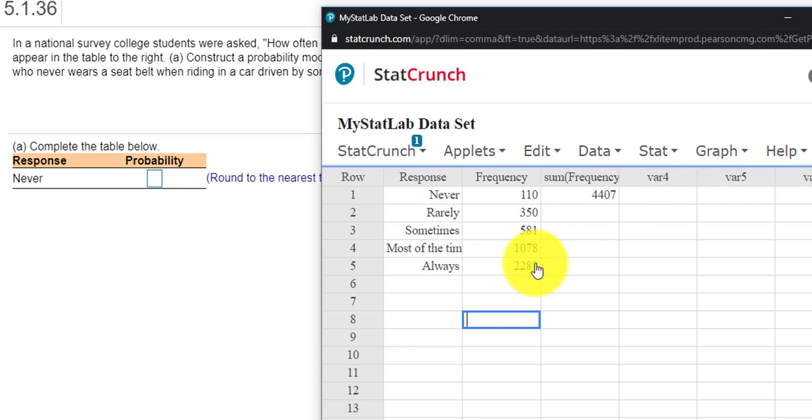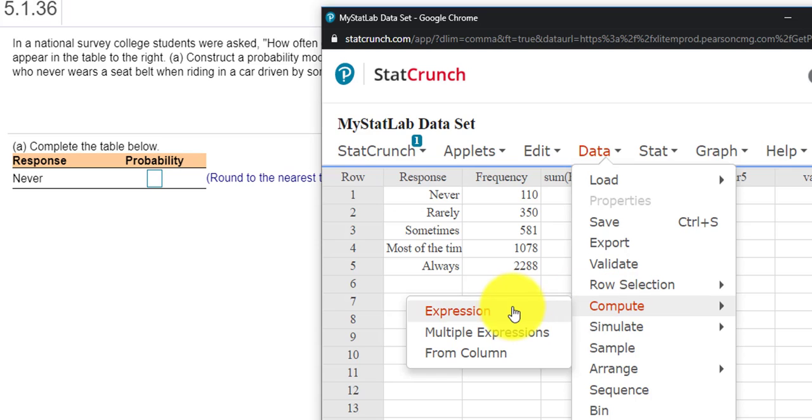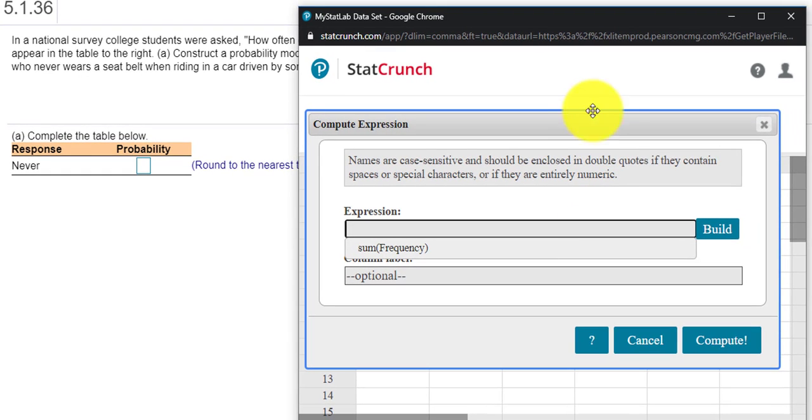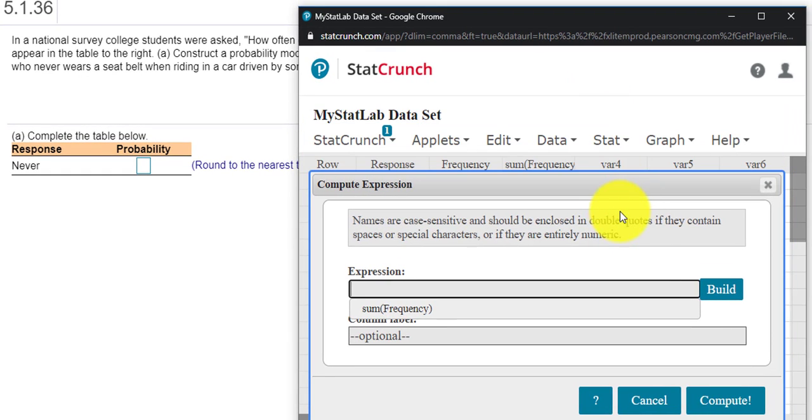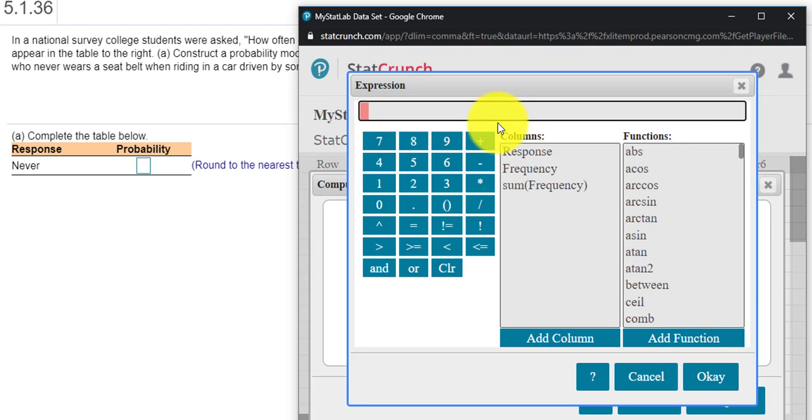So let's see if I could divide these columns. If I put 4407 all the way through, right now I could say, all right, if I divide frequency by the sum of the frequency and put the results here, I can quickly put my answers into this table over here. So again, I'm going to go Data. And again, a lot of you can just do this in Excel. But since I'm using StatCrunch pretty much all semester, I'm going to build.